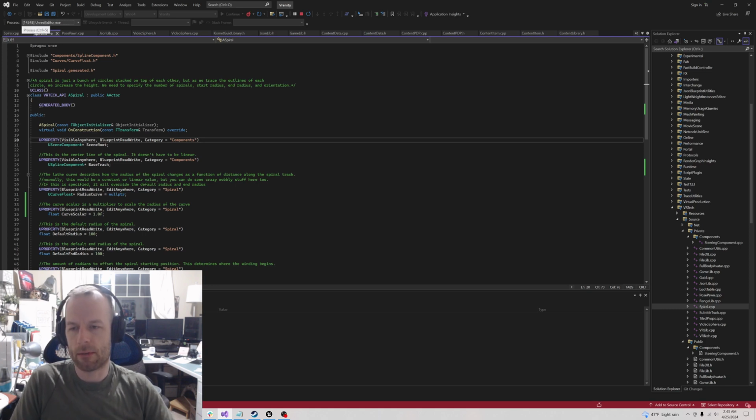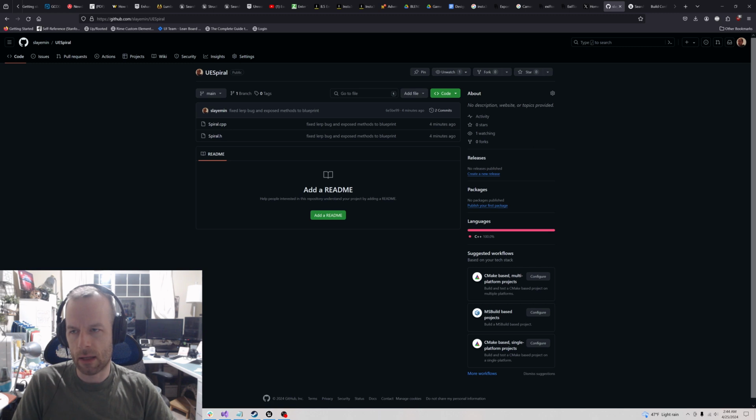I've had a few people ask me to share my spiral code, so I thought I would share that with you guys. Here is the code itself. I put a link in the description to the GitHub page, and if you need to find the GitHub page, it is going to be at github.com/slayman/UE-spiral, and there's just two code files, spiral.h and spiral.cpp.